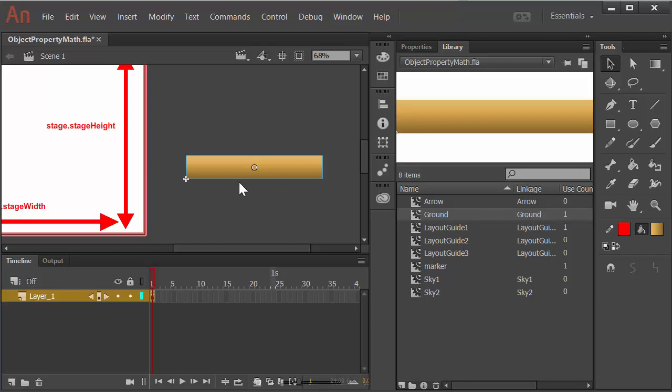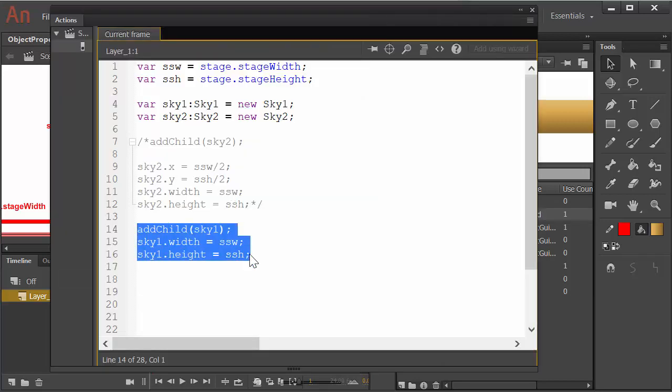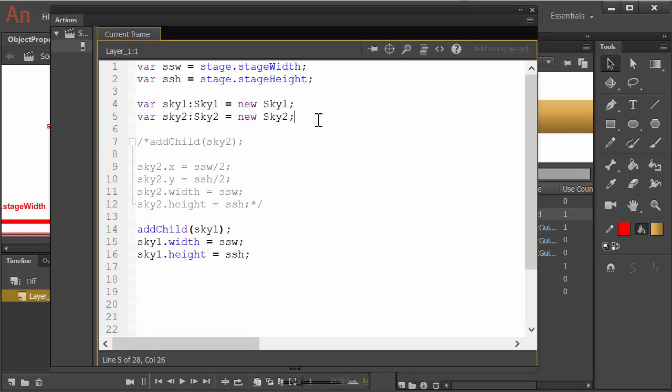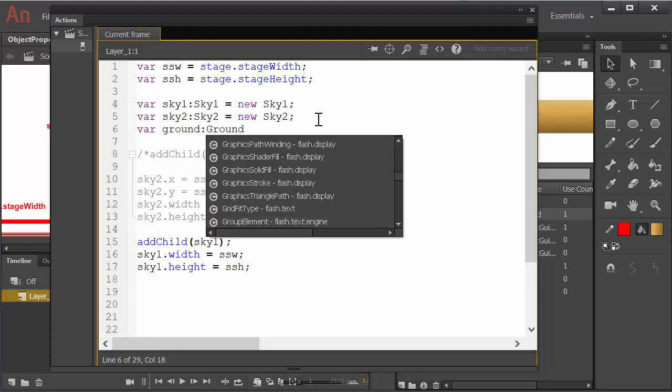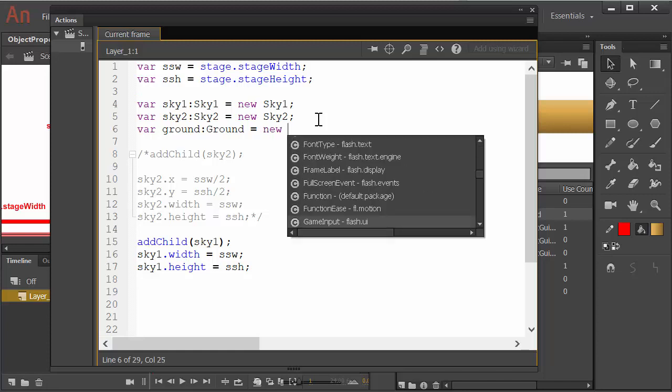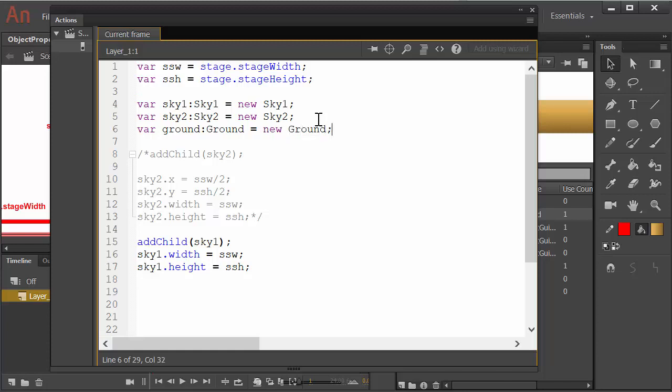But this one's capitalized. So in my code, I'm now going to go back up to my instance variables and say var ground, copy of Ground with a capital G, equals new Ground. There we go. So now I'm going to come back down here, and it's important that I put this after the sky because I want it to appear in front of the sky. If I put it before, it's going to make it appear behind the sky. So I'm going to say ground add child.